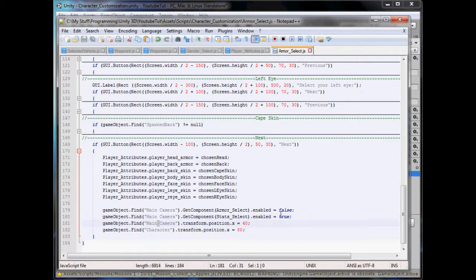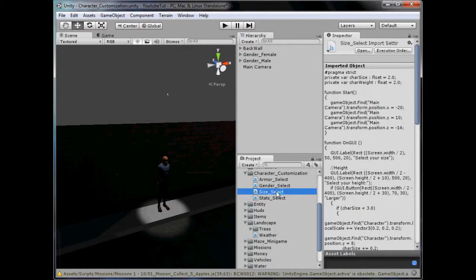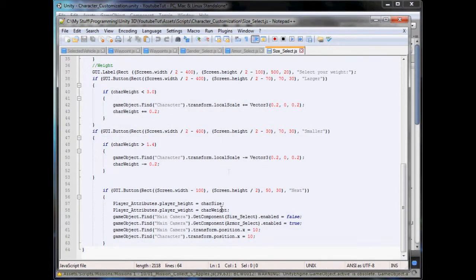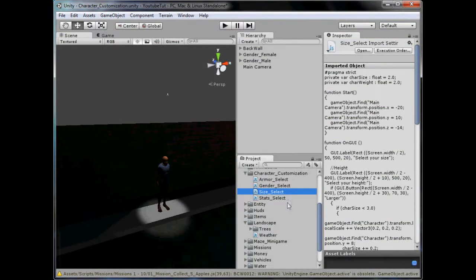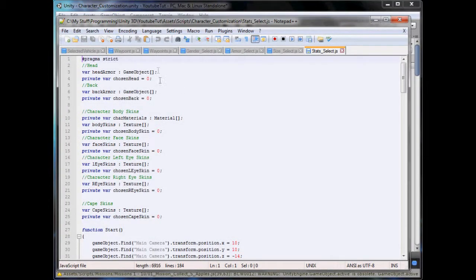The main camera dot position equals 40, so what is it from the size select? So we're looking at what position the camera is. So position equals 10, and the character equals 10. So in the armor select, 40 and 80, so it's already set. So if we try it again, but edit our stats so it's not as bad, it should work fine.